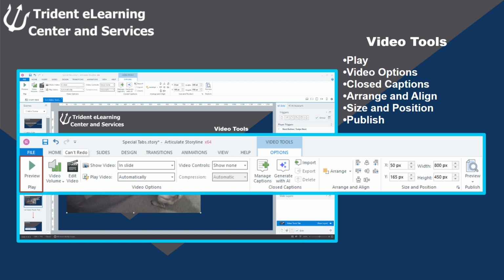The preview function in the Publish section will open a new window and play the selected slide or slides, scene, or the entire lesson as the learner will see it. The Video Options tab is where you will be able to edit the video and adjust its properties.